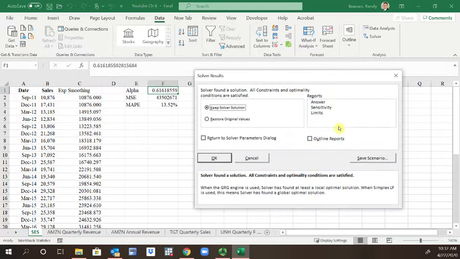If you did put everything in correctly, you can return to the dialog. If you check that box, you can do reports in terms of answers, sensitivity analysis, or limits to see what Excel exactly did. You can save the scenario with the scenario analysis, scenario manager. Here I'm just going to click OK.